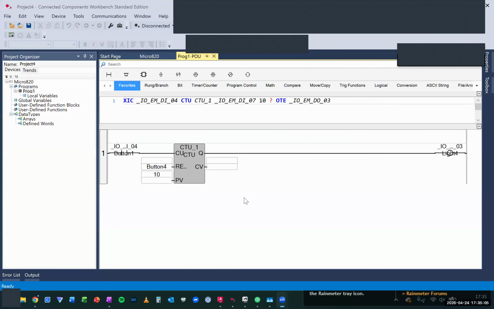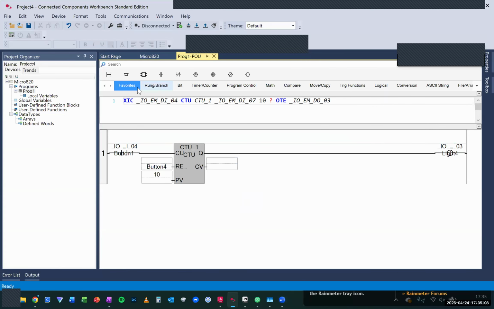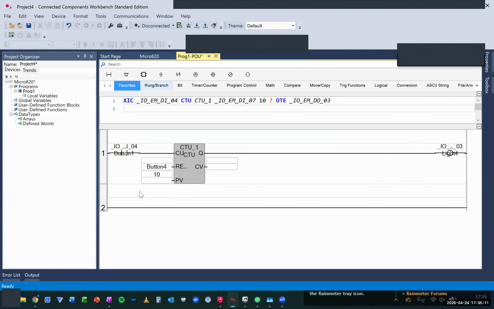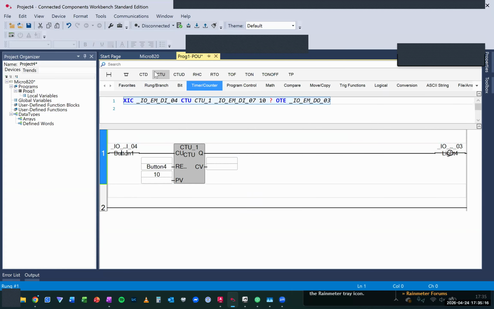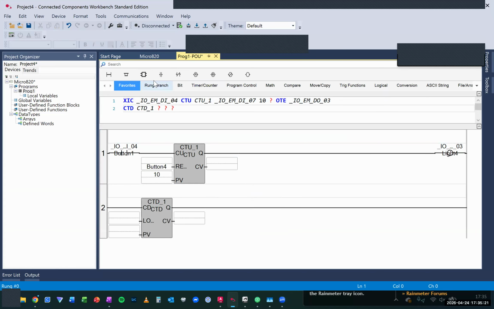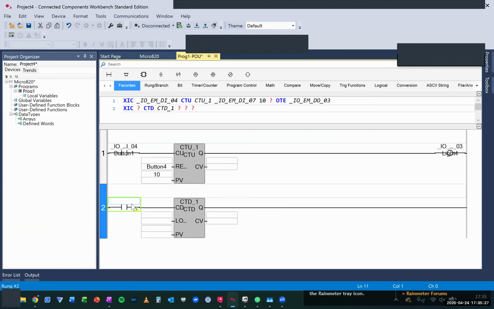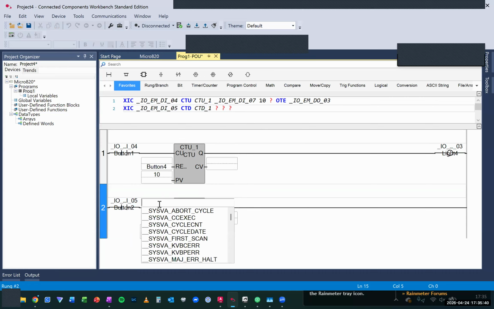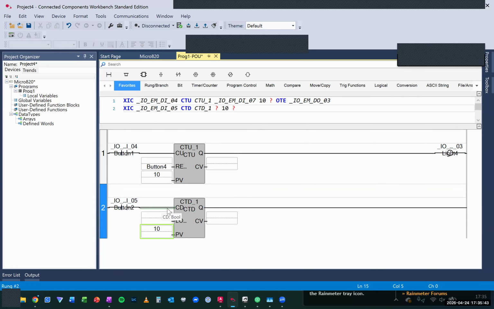Okay. The next one, we're gonna use the countdown timer. Let's add another rung. Actually, you know what? We'll just build it manually. We're gonna go to timer and we're gonna do a countdown. And it's a similar setup, but slightly different. So once again, we need to have the thing that we're counting. Let's use button number 2 this time. And then our preset value, let's count down from 10.